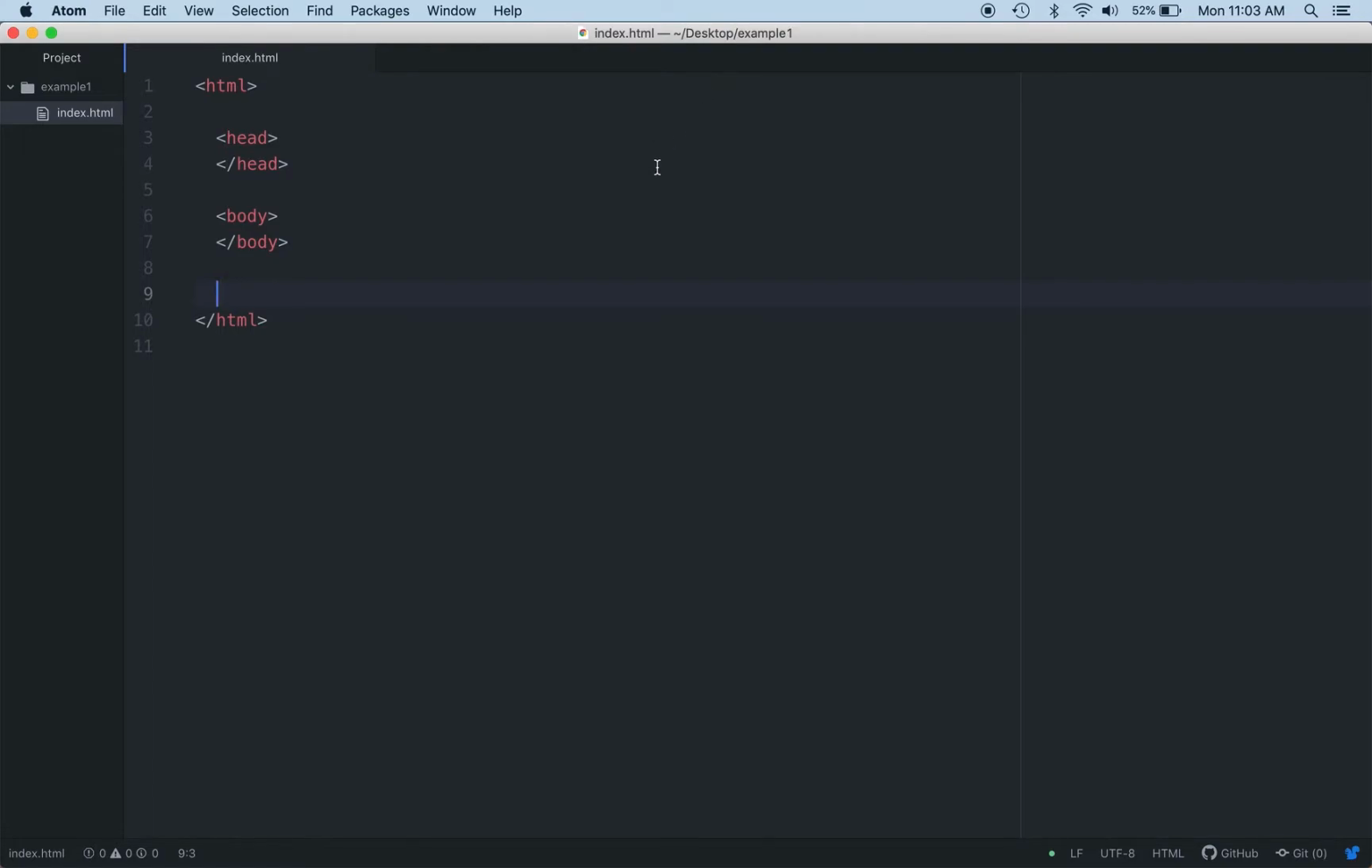Okay, so let's create something that's going to show up on our web page. We want something to actually display to our users. So we're going to use our first tag that's going to create some content. We have our HTML containers, our head containers, our body containers, but now we're going to actually have some HTML that produces something on the screen.